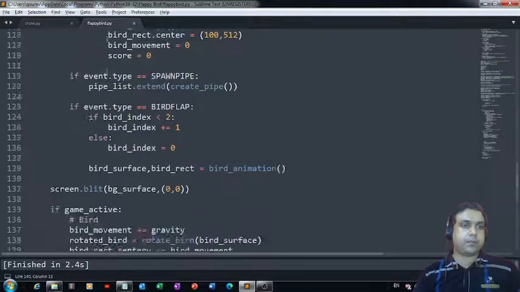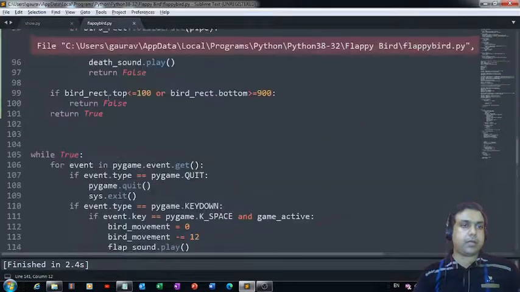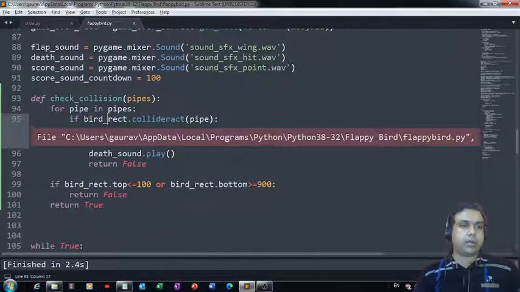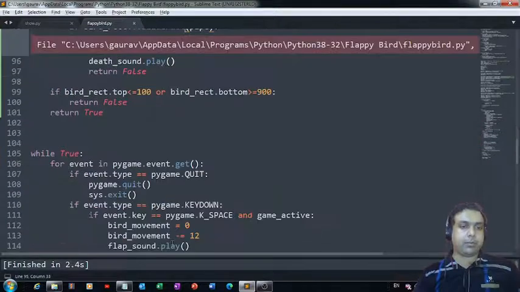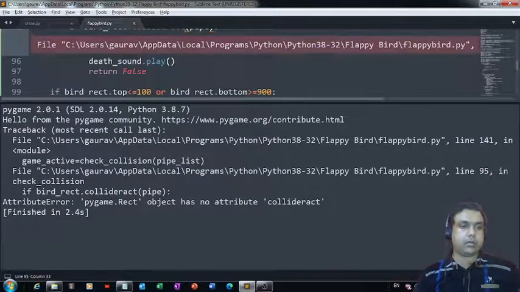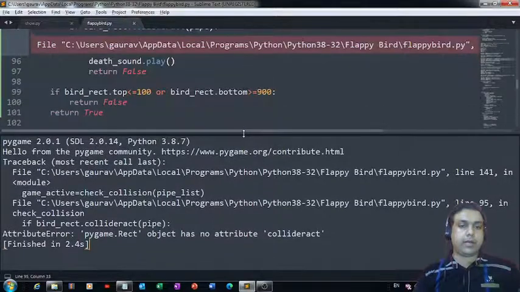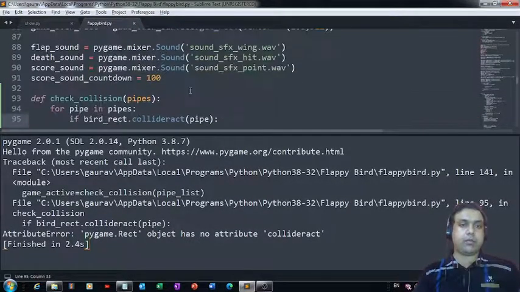So here we have used this code, bird rectangle collide rect pipe. Okay, what is the error that we are getting? pygame.rect object has no attribute collide rect. It is not able to identify this collide rect I have used here. Now, why is it so? Why is it not able to identify this collide rect function I have used in this code? That's what we'll have to see. We'll have to check this again.